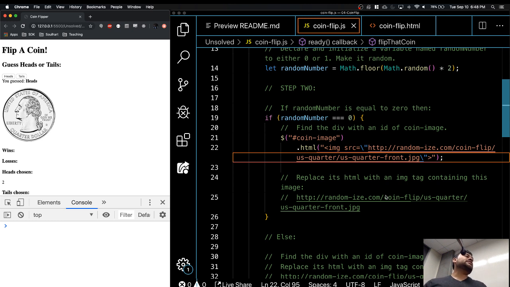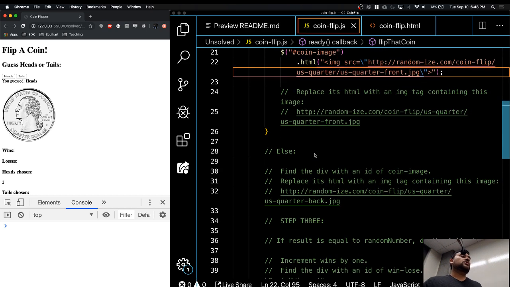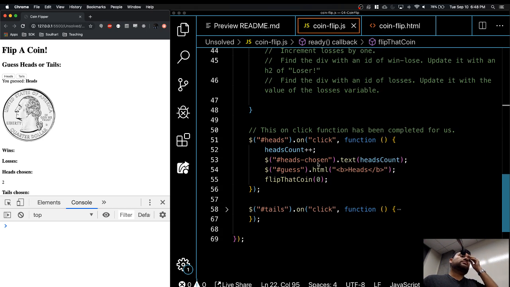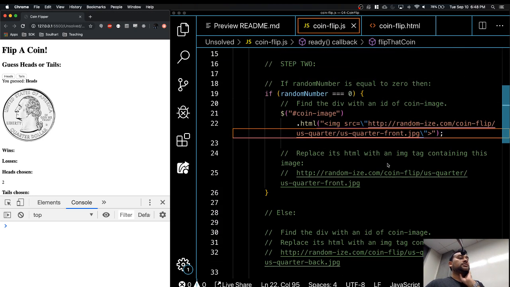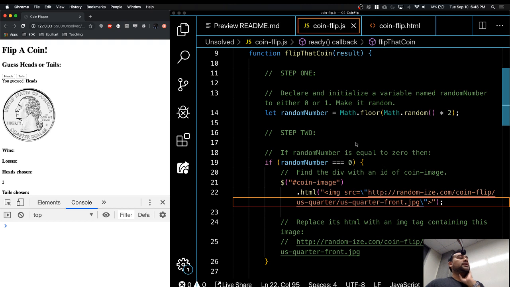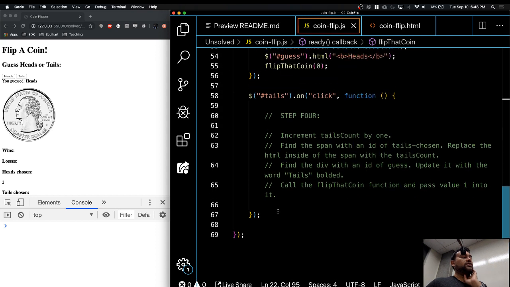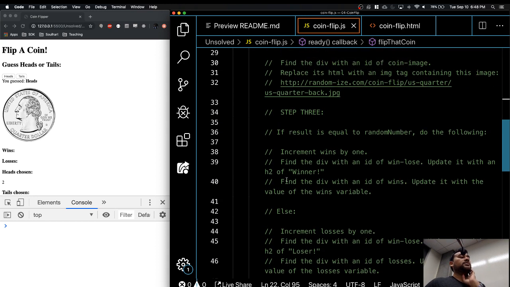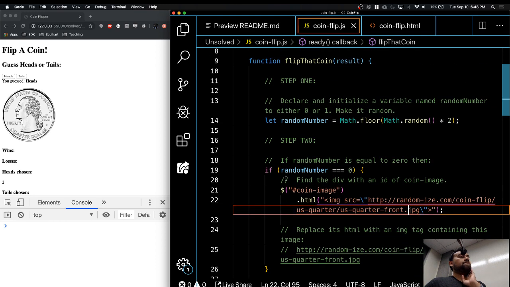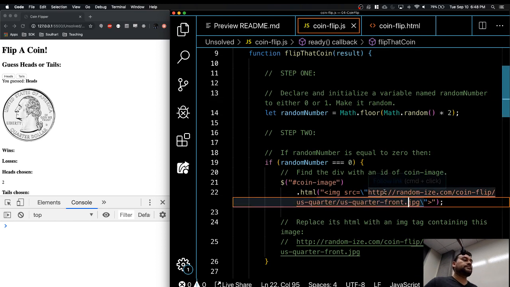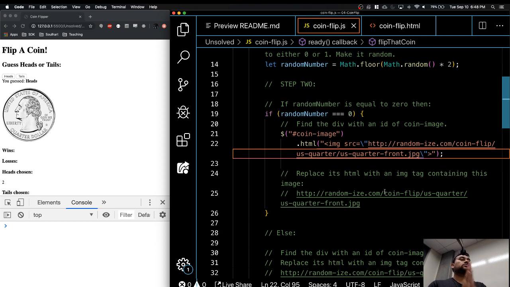So at this point only the heads button is working. Why is it working? Because if you already looked at the code at the bottom, this is already completed for you. So whenever you click the heads button, it should call this function over here, flip that coin, but only the heads works. So that's why I'm only pressing the heads. The tails doesn't do anything because we don't have the code behind it right now. If you see, it's empty. We have to complete that. So for testing purposes, that's why only this image shows up. So that's step number 2.